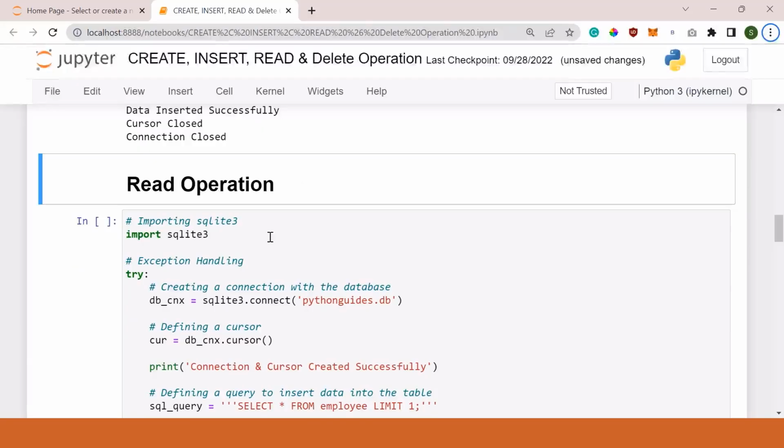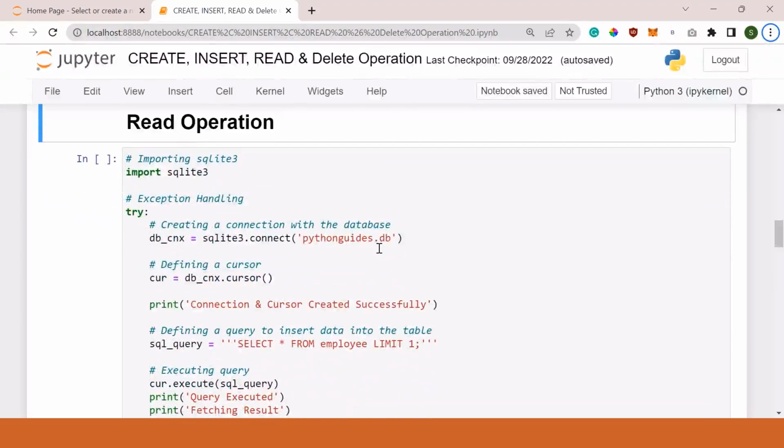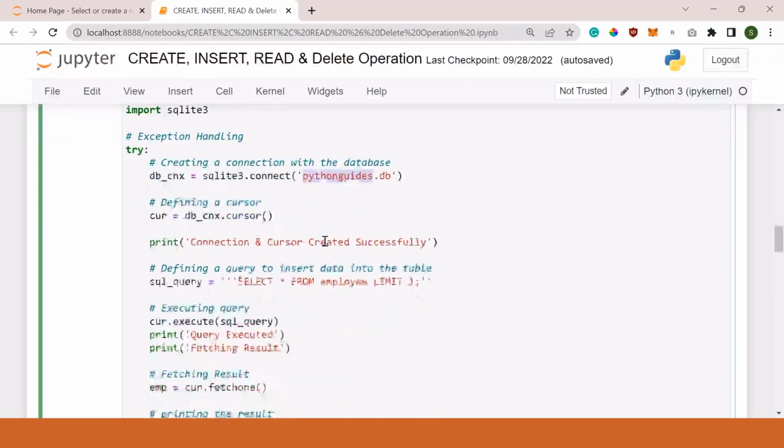As discussed earlier, in CRUD operations the R stands for read operation, and to read data from our table, or we can say database, we use a select statement. Let's see this example where first we made our connection with our Python guides database, then we use a select statement, select star from employee. We also use limit 1, which means that by this query we are only able to fetch the very first record from our employee table, and then we execute this query.